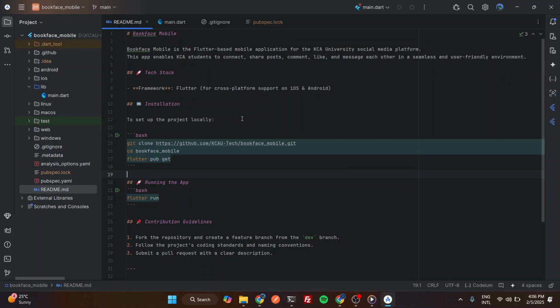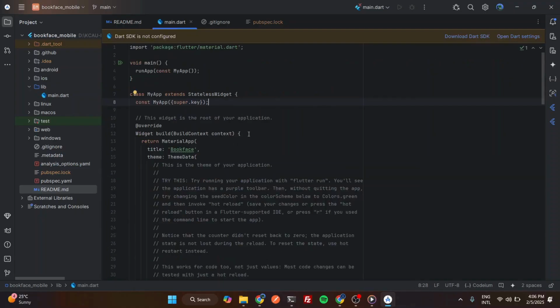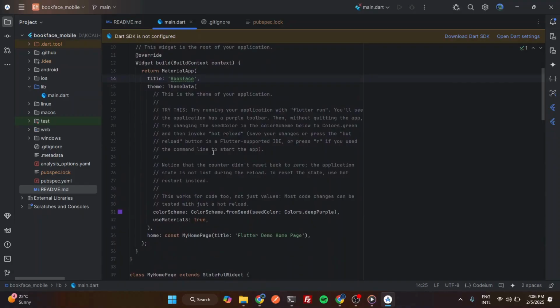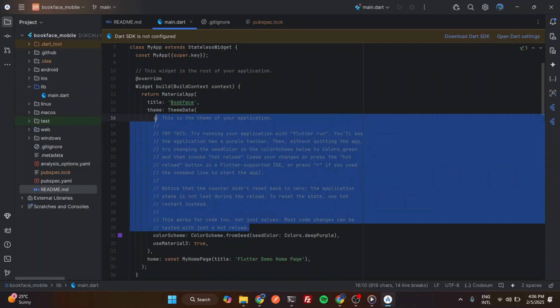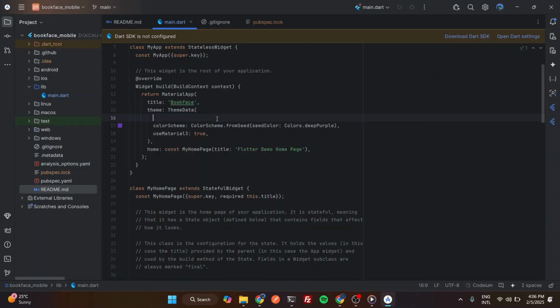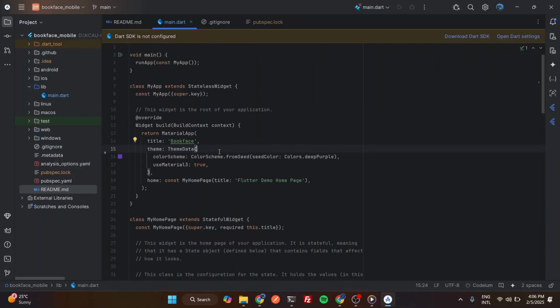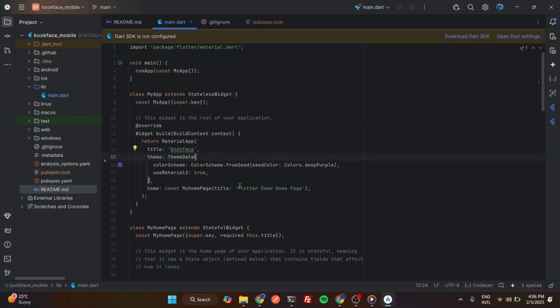So this is the project as it is, but we can change something and then see it reflected. So I can remove that comment, and then I can also say here book face home page. So there's that. So I've changed those two things. I've removed the comment, but I've also changed this part.